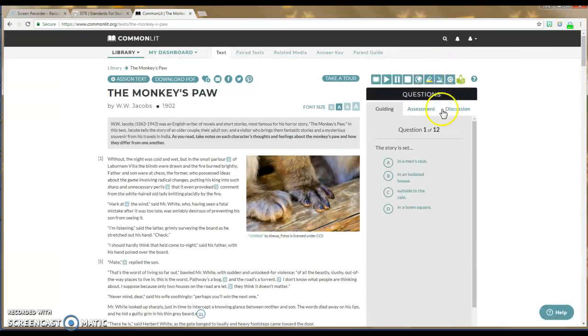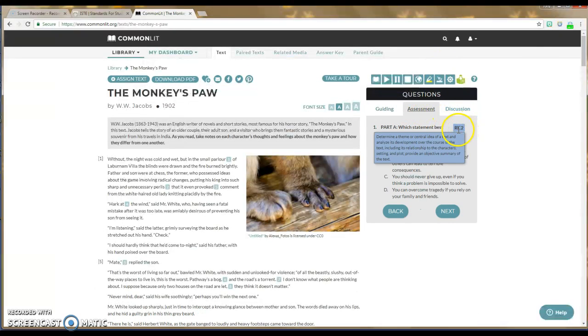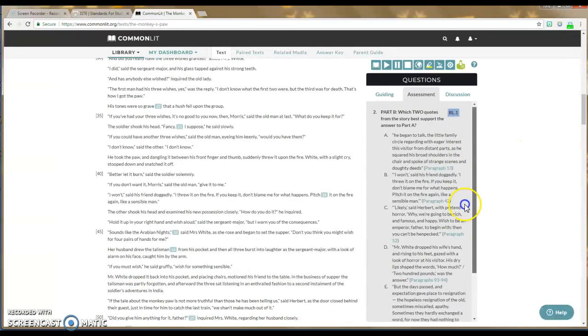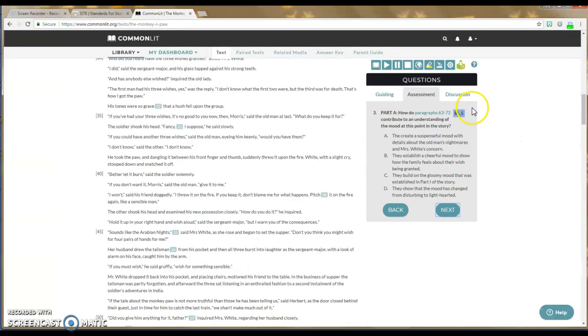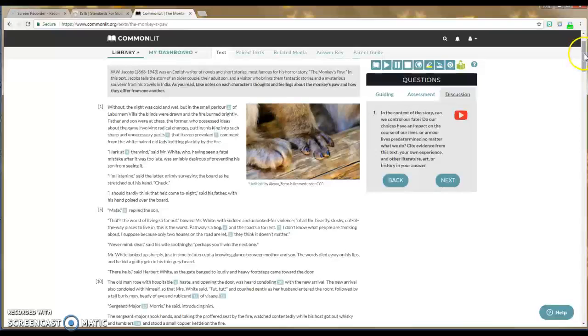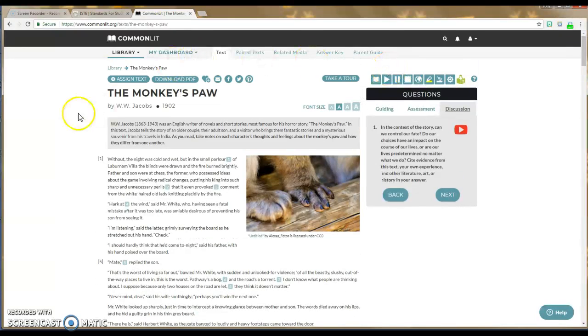And then there are assessment questions. And each of these assessment questions have the state standard listed beside it. There are usually about 4 questions. And then there's a discussion question that they are able to answer at the end of the assignment. And all you do to be able to assign it to them is take the assigned text. Then you will choose the class that you would like it to be assigned to.